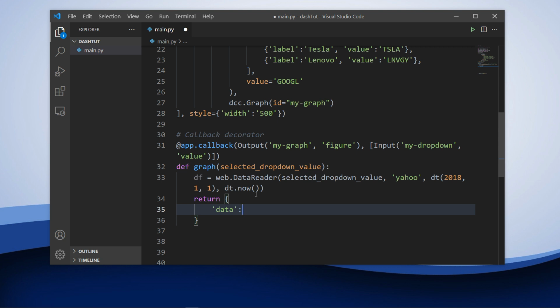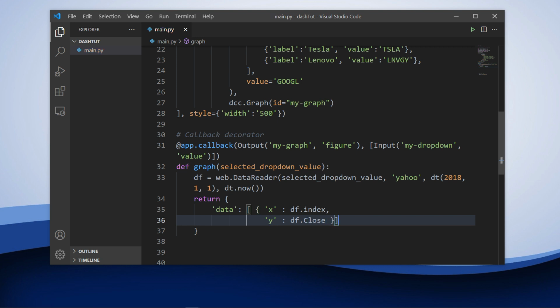All right, and what we want to return is data. So the data that we want to return will be in the form of XY axis. So the data here is going to be a list of key value pairs. The first key will be the x coordinate, and this is going to be equal to the dataframe.index, and the y axis or the vertical axis is set to dataframe.Close.